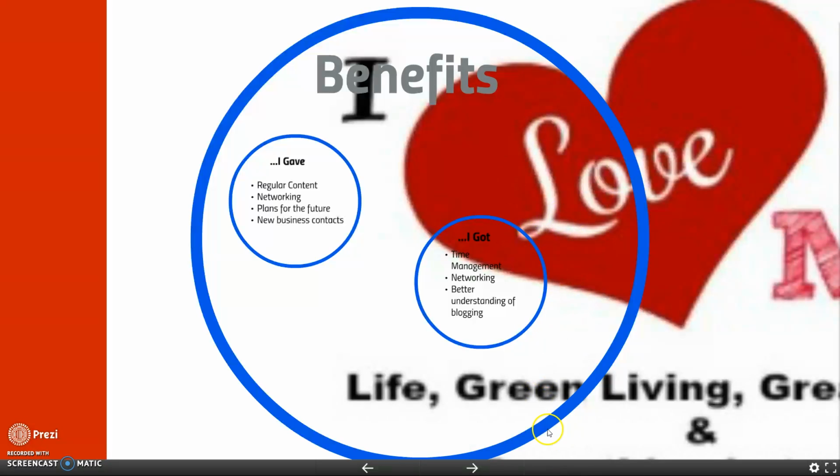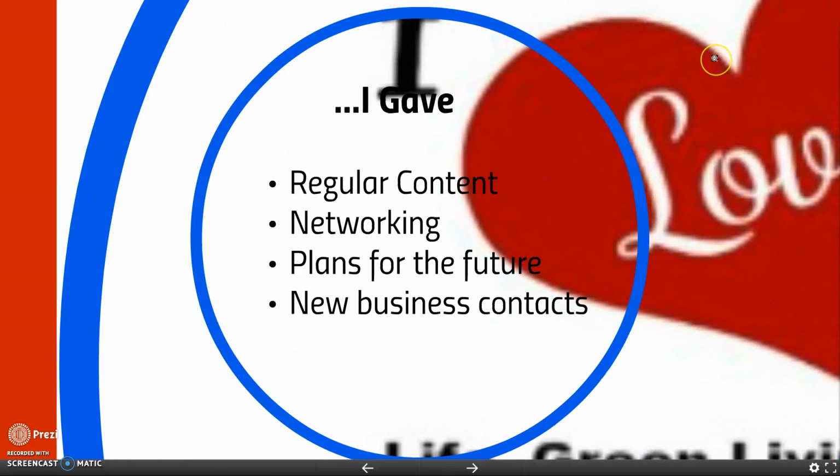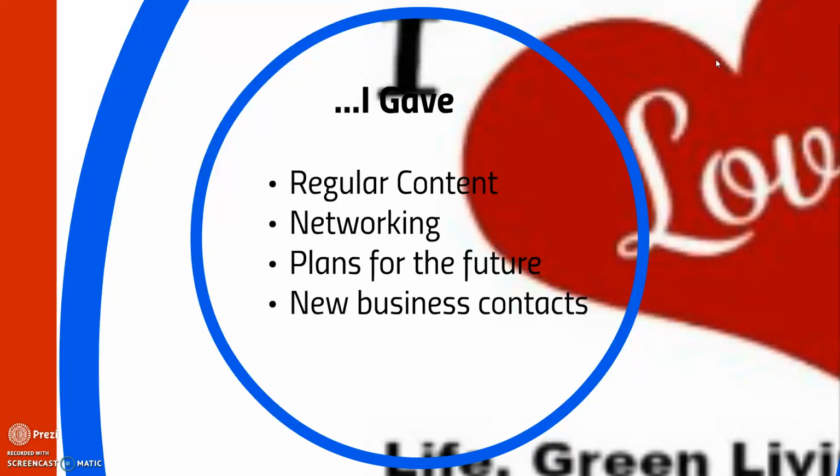Okay, so now the benefits. The benefits that I gave to the blog were regular content. During my internship, I posted at least 2 blog posts a week, if not 3. And so having regular content is good for your blog because it helps your audience see that they can expect new things to be coming up, because if they've already been watching your blog and seeing everything that's been on there, then you stop posting, it's not going to be something that they're going to continue watching because they think that you're done.